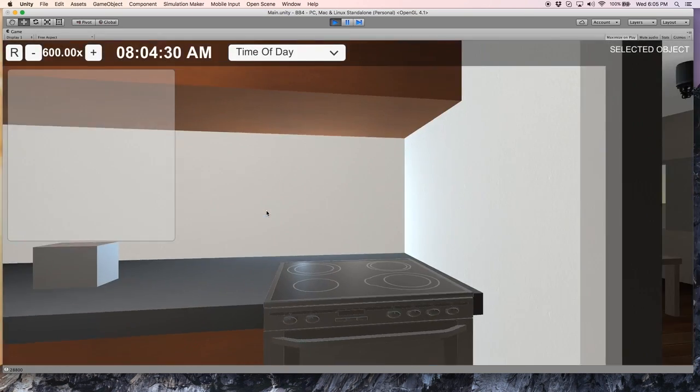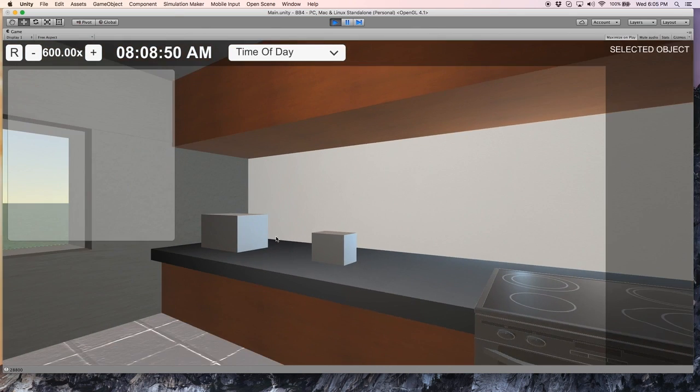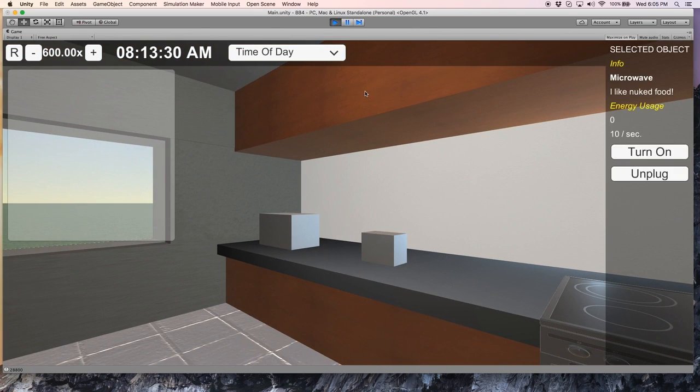All right, so we're in the kitchen, looking around. Let's highlight the cube. It's not on by default, remember? All right, it's plugged in, which is why the button says unplugged. So we're going to go ahead and say to turn it on, and nothing happens. Turn it on. Oh, right, okay.